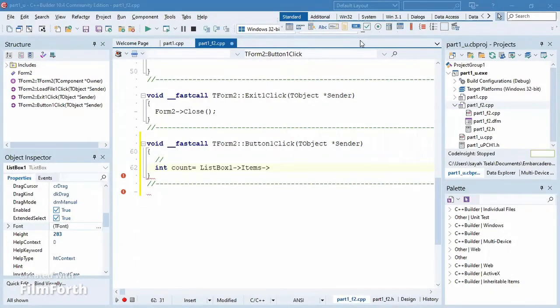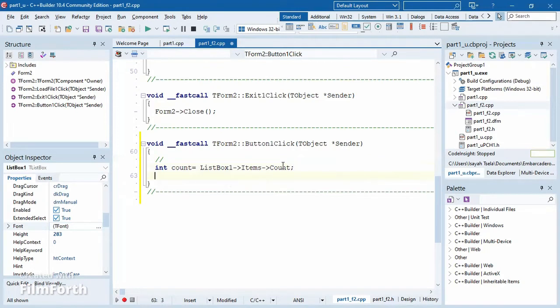Okay, I said that there are two ways that we can count the items on the list box. So the first one, we can say list box point to items, then point to count, right? Count, just like that. Or you can say list box, then point to count, straightforward. So you do not include the items. So now we have the number of items on the list box.